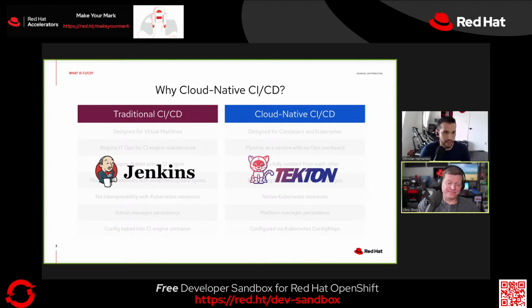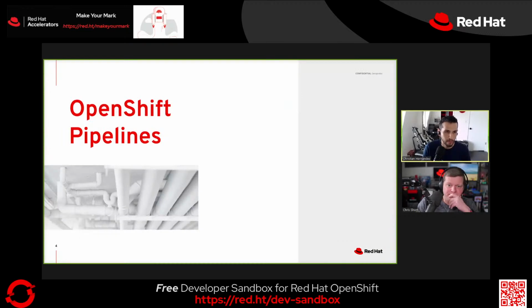Which is cloud native Jenkins, right? So it's not like it's a big secret. Jenkins themselves have Jenkins X, which came out of the need for cloud native CI/CD. And we have OpenShift Pipelines, which I think GA'd today.